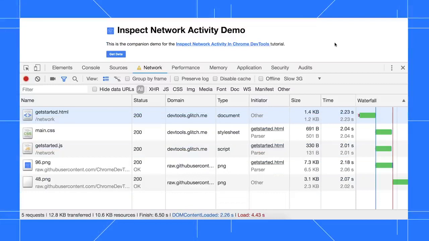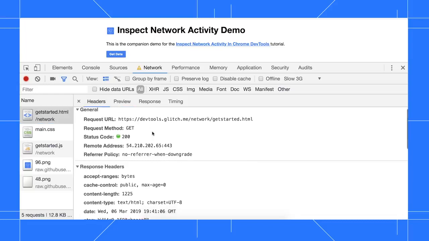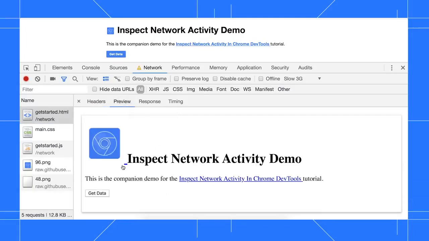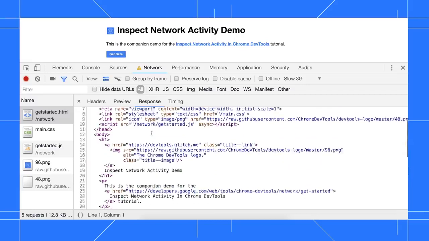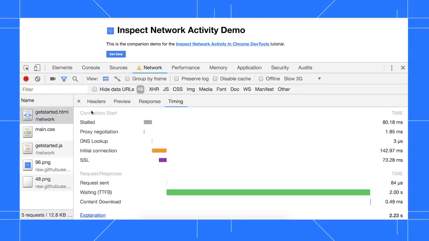Next, let's dive into how to inspect individual network resources. To learn more about a resource, click its name. The Headers tab shows you HTTP request and response headers. The Preview tab shows you a basic rendering of the resource. For HTML, this is sometimes useful when working with an API that returns error codes in HTML. The Response tab shows the source code of the resource when relevant, and the Timing tab shows you the same timing breakdown that you saw when hovering over the waterfall earlier. Click Close to return to the network log.